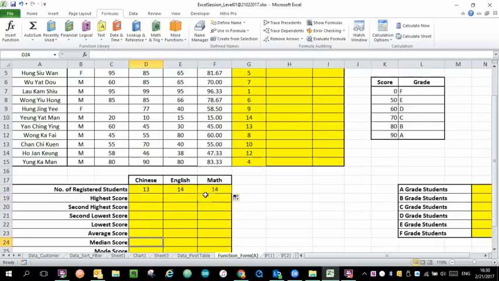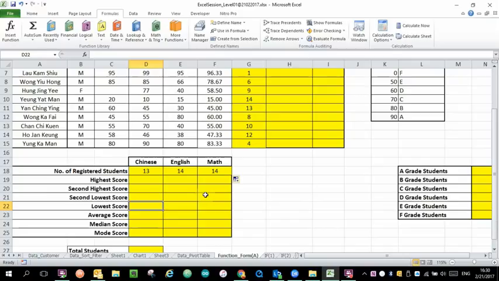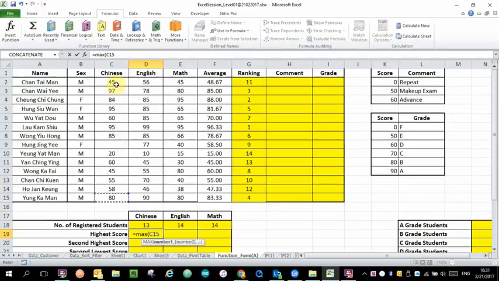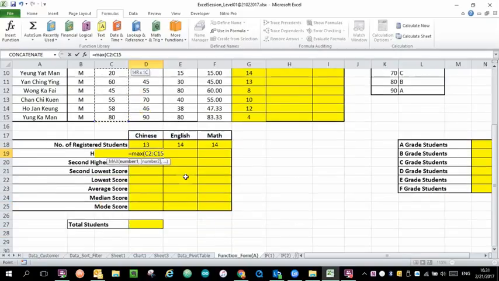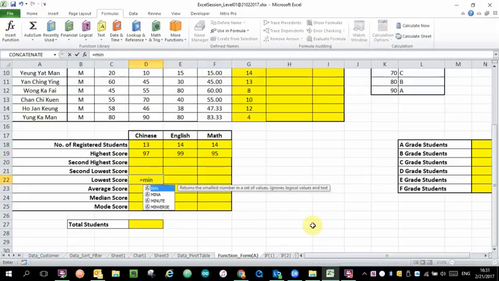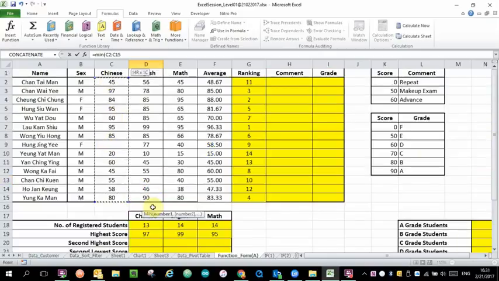Now, what next? Okay, high score. How to calculate the highest score? Simple, maximum. Again, highlight this area, C2 to C15. The high score is 97. How about the lower score? It is minimum. C2 to C15. Do you know how to select it?